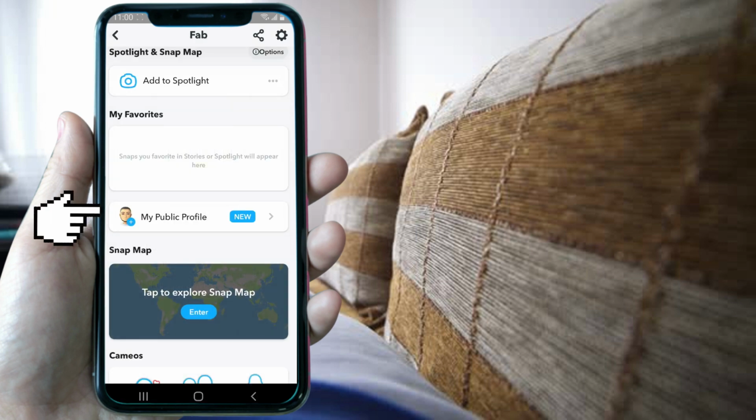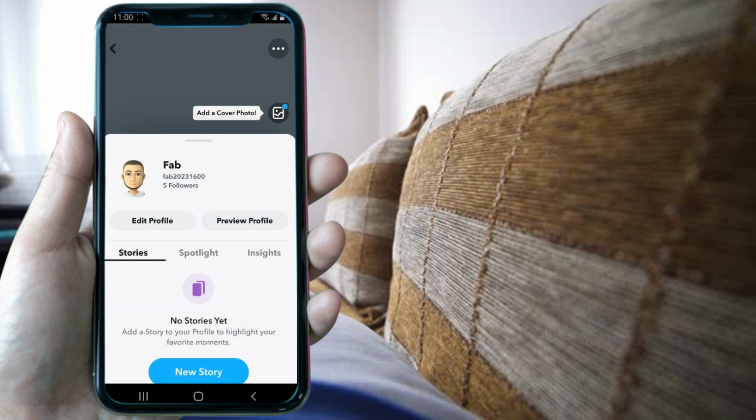Here you can see your public profile was created. The button changed to My Public Profile. So all you need to do now is to edit it. So click on it and there you go. This is your brand new public profile on Snapchat.